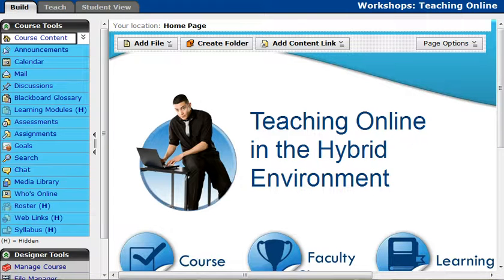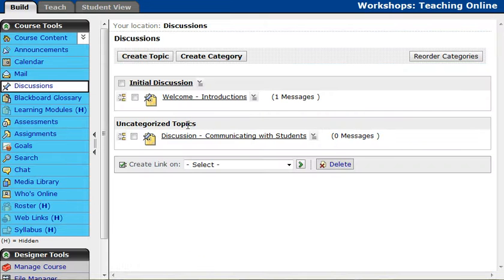So to begin, you're going to have to go into the Build tab and then click Discussions. When that comes up, it's going to allow you to do two different things. You can create categories here or you can create topics.